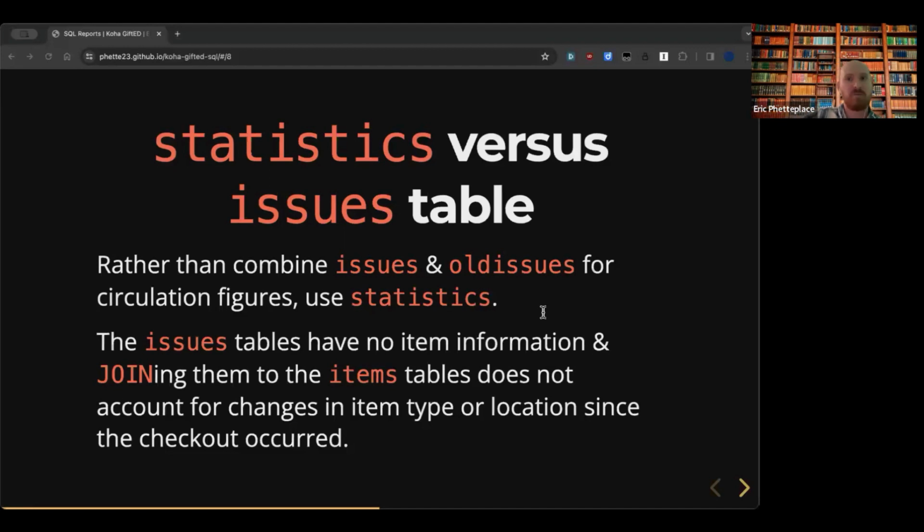At the end of the semester, it goes back to its previous state. We put it back out on the main shelves. It has an item type of book. These would all be recorded in the statistics table with that item type of 2-day reserve. But if you ran a report using issues, it would be book, which is not the same type as it was when checked out. So statistics is useful because it records certain item information like type, shelving location, branch, collection code, and the patron category as well at the time of the checkout.